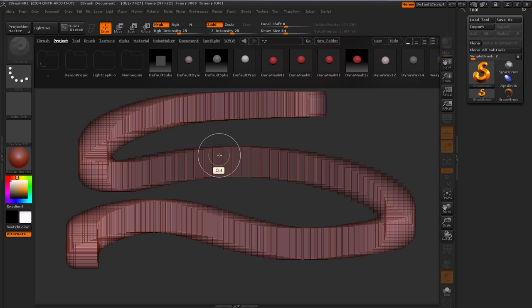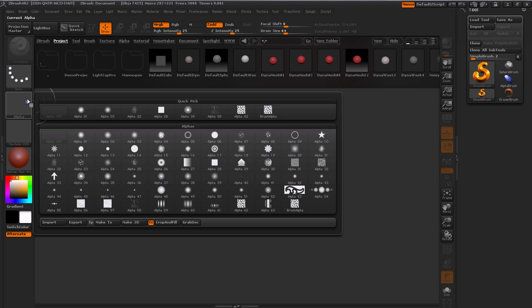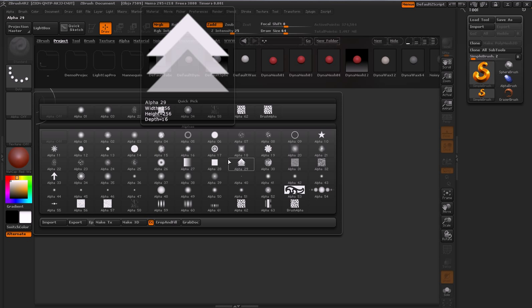Now I'm going to do Control Z. Now the reason why it looked how it did was because ZBrush uses something called alphas. Alphas are basically grayscale patterns that are used to filter the effect that you're putting down or filter the brush stroke.